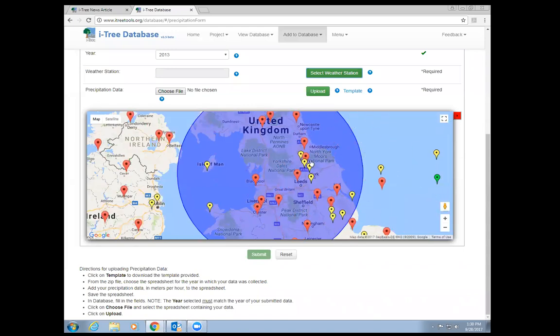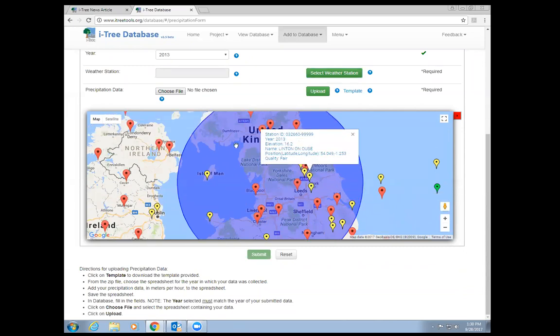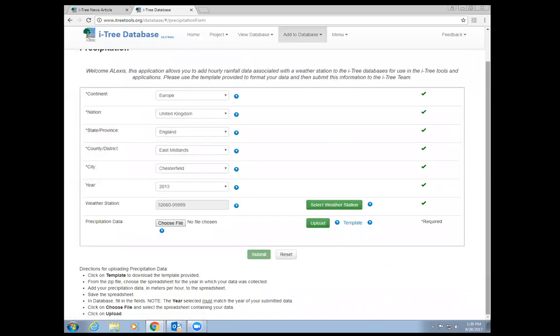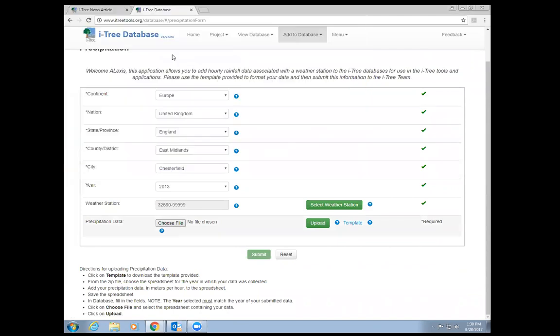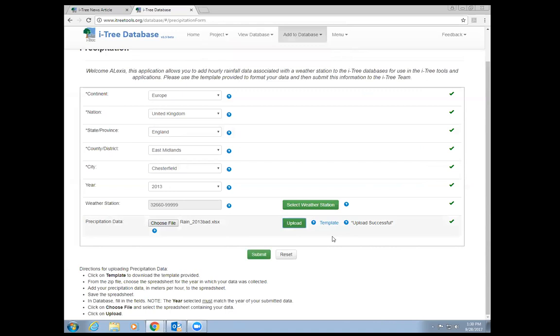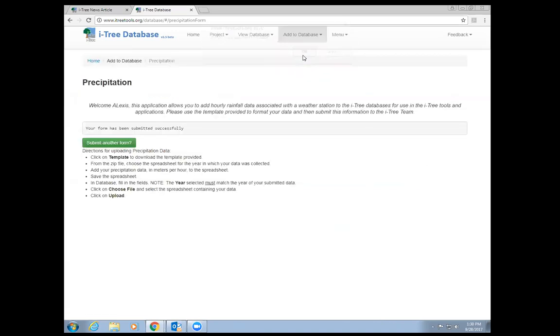All right. So as you can see, there's a good weather station out in the ocean. Here there are a few more. This is considered a fair quality weather station, and in the red are poor quality, but still perfectly acceptable, so don't be concerned. And we can choose our file. Choose the bad data. And we'll submit that.